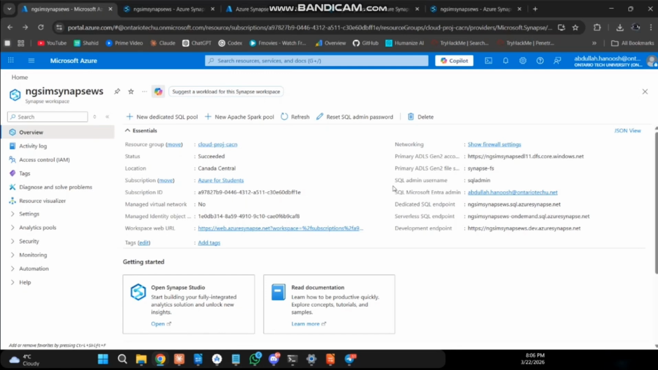Synapse Analytics is Microsoft's unified data analytics service. It combines the SQL querying and the Apache Spark for the big data processing, the data pipelines, and the Power BI dashboards all in one service. We picked it because our project processes traffic data from the ngSim, and Synapse lets us query and analyze that data at scale without writing Python scripts.